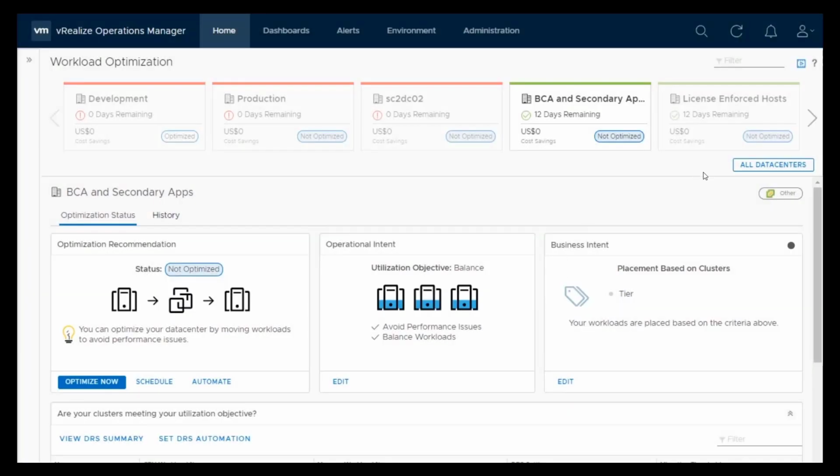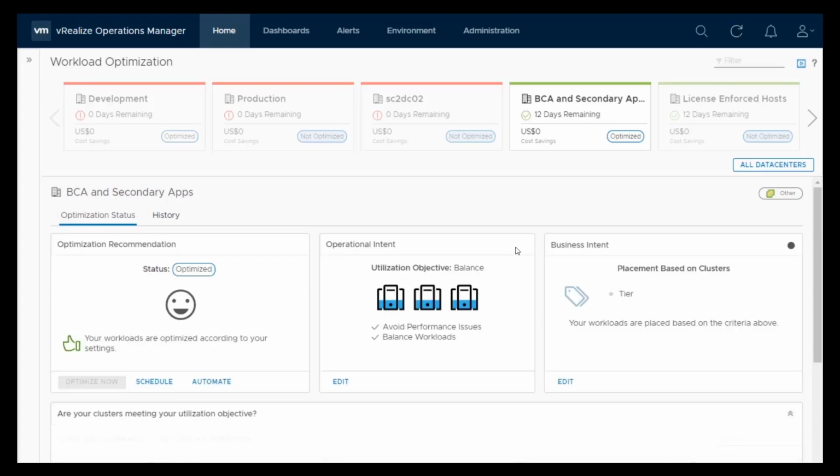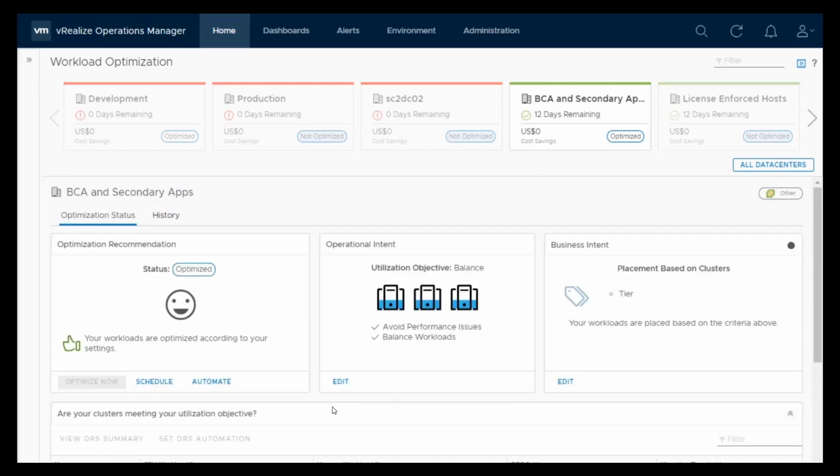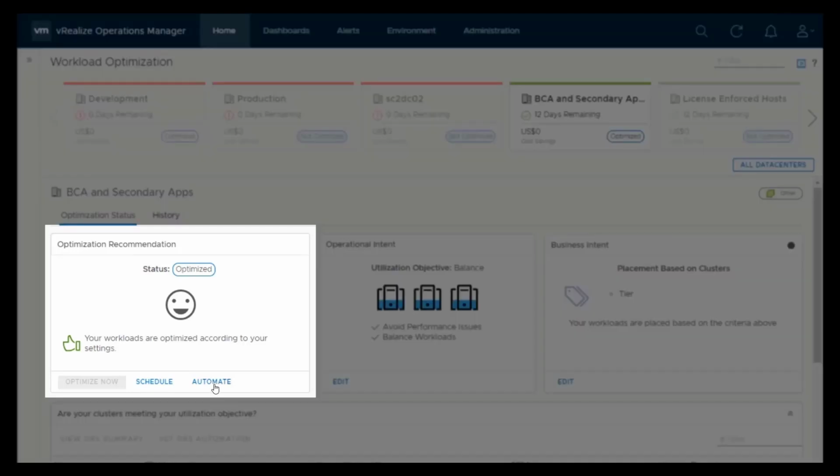Say OK. Again, let time roll forward a little bit and hit refresh, and you can see everything's nice and optimized. In fact, if I come down here, you can see everything's balanced out again. Now, that was certainly scary, and I don't want to have to deal with that again. So one of the things I can do is automate that.